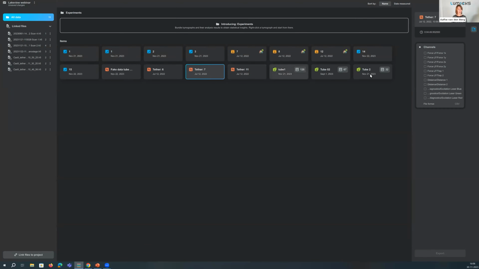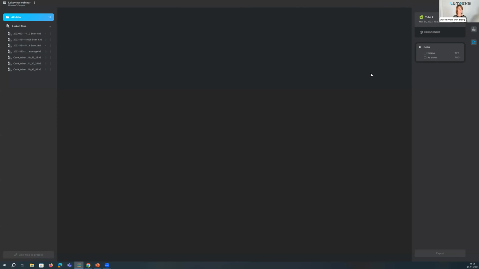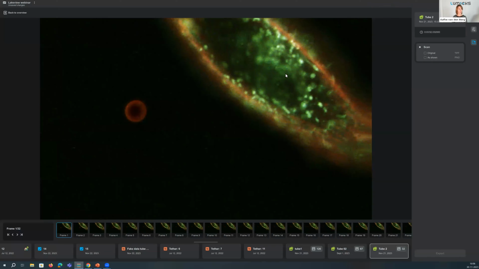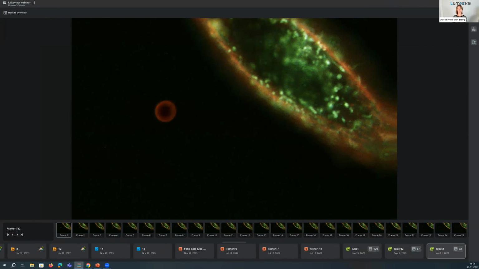We also had new features for scans. Here you see a beautiful 2D confocal scan of a cell with actin and the membrane stained. Now clicking on this info button will show you all the relevant metadata for the scan, like the pixel size and the pixel time, etc.